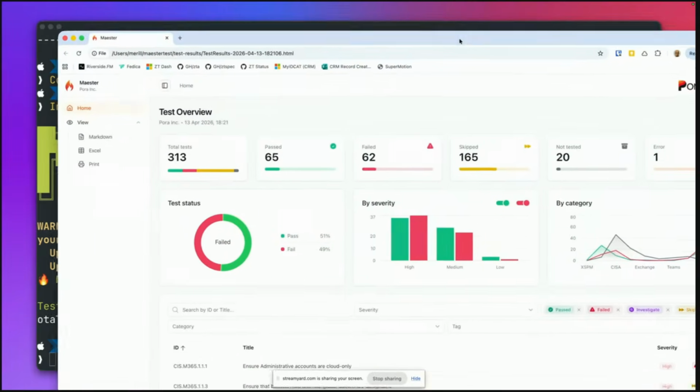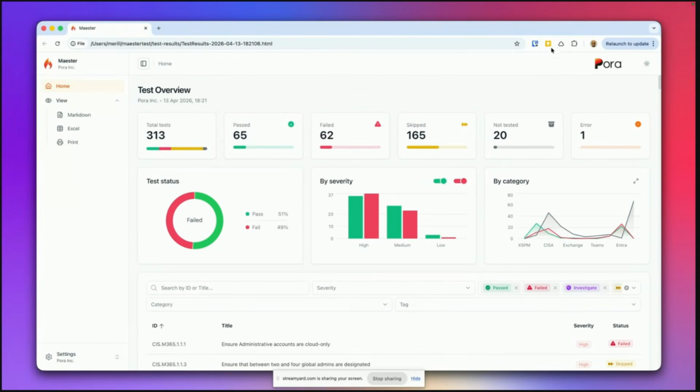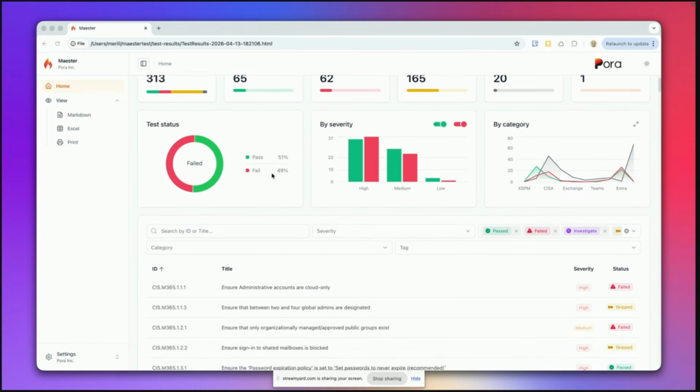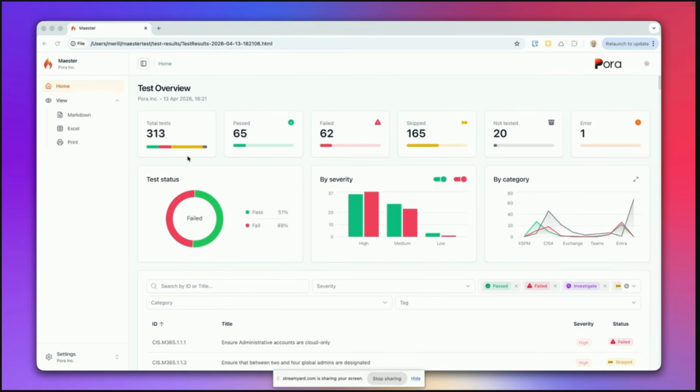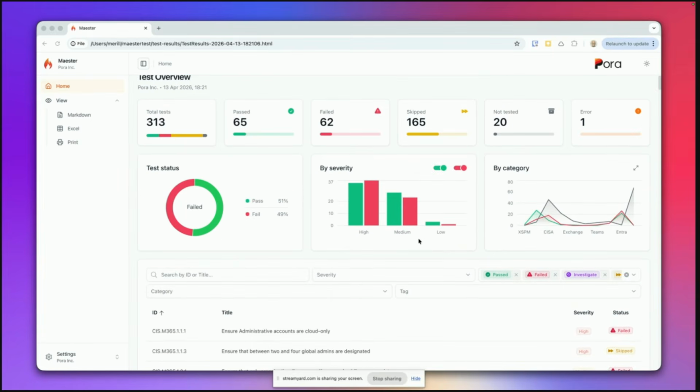Cool. All right. So once it finishes, it basically generates a report like this. And what we see here is basically an overview of how many tests passed. And you can see out of the box, it has like 300 odd tests. I passed 65 in my tenant, 62 failed. A lot of them skipped because I didn't sign into Exchange. I didn't sign into all the services because of the demo. But if you sign into all of them, you'll see better results.